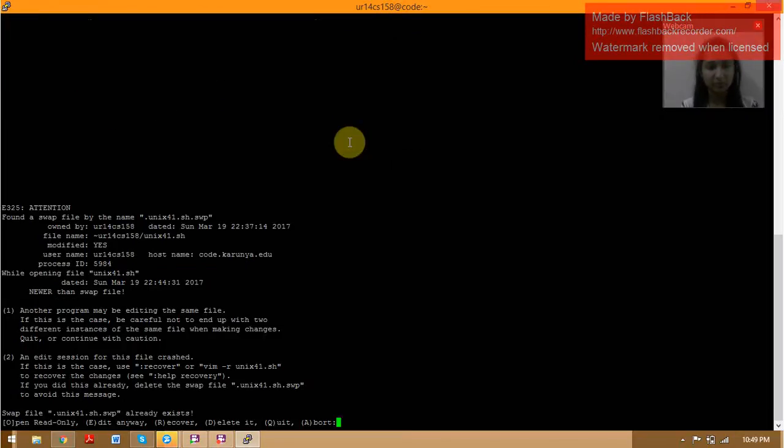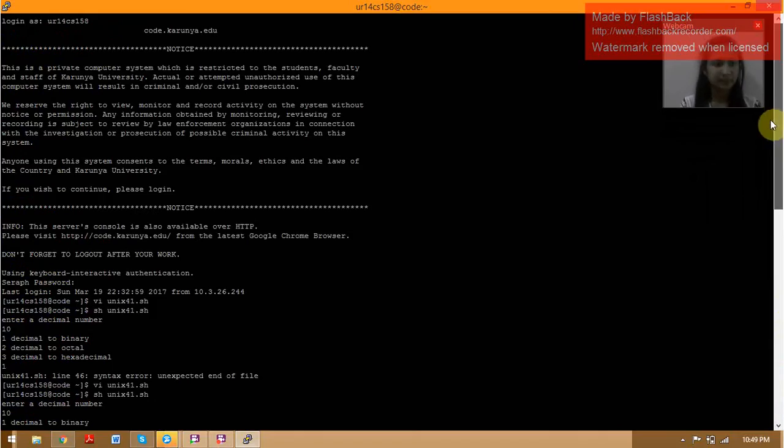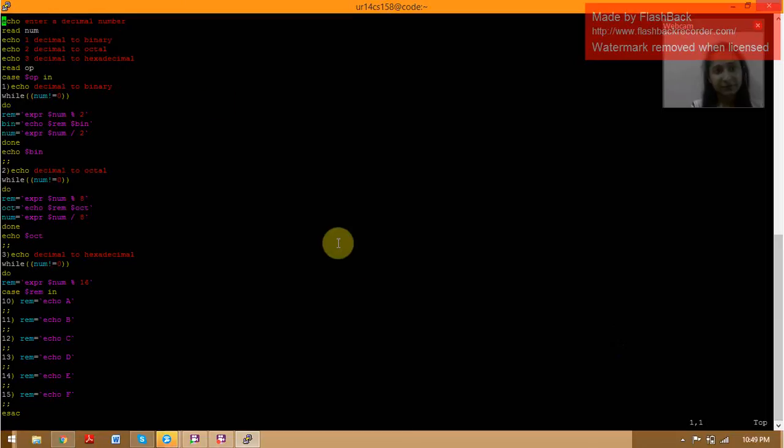So, coding for the first one. First, I asked the user to enter the decimal number, and I'm going to read that with the variable called num. Then I'm going to use a switch case for the user to select decimal to binary, decimal to octal, or decimal to hexadecimal, so that he can select anything as per his wish, and I'm getting it in the variable op.